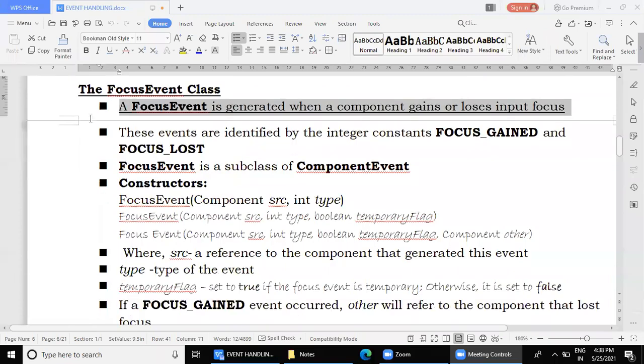Next class we will see is the focus event class. As the name itself suggests, the focus indicates the activation or the focus given to the component. I can give you an example: right now, this window, this Word document, has got focus.